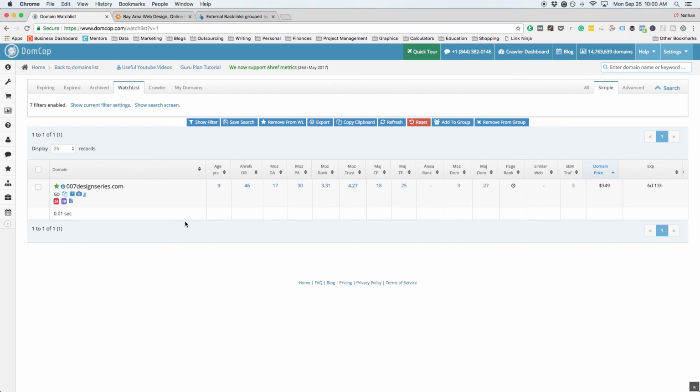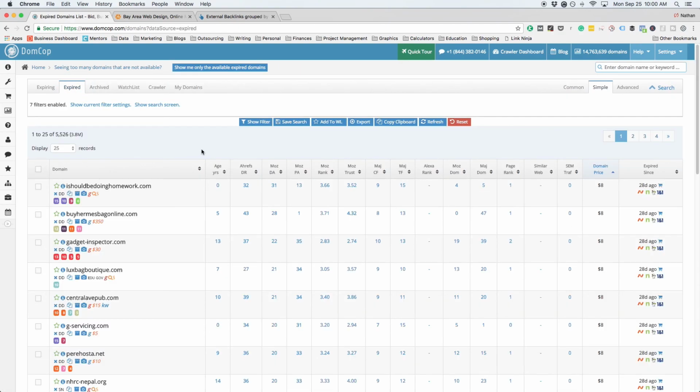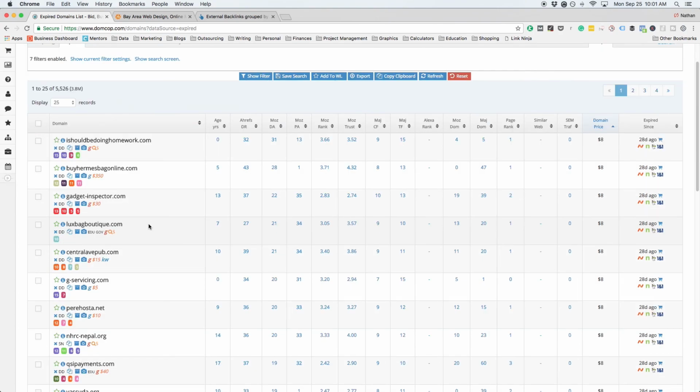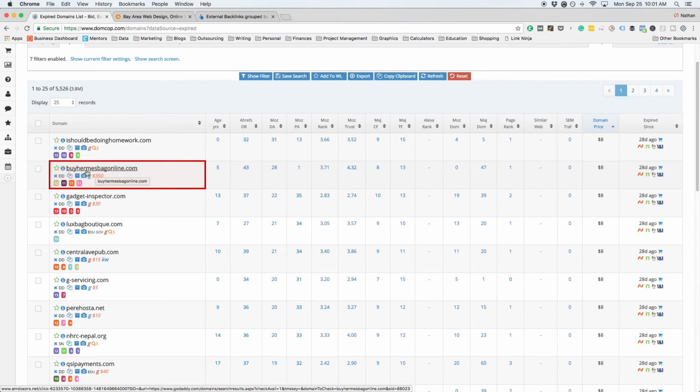So the next thing I want to show you is the expired tab. So the filters are going to be identical for expiring and expired domains, because really the criteria for qualifying a domain doesn't change based on the current state of the domain. So right away, we see this domain, Buy Hermes Bag Online. This is going to be spam. You don't even want to do a deeper analysis.